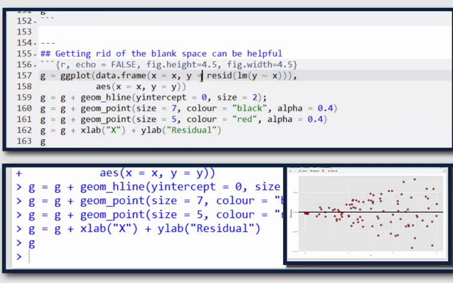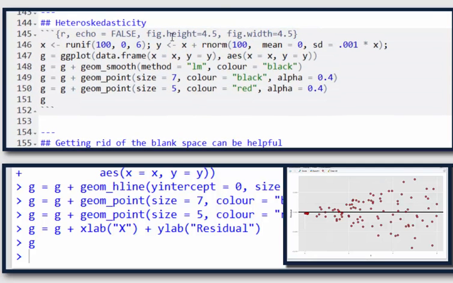Let me just zoom back here to how I generated the data just to illustrate it for you. My x variable is a bunch of uniform random variables. My y variable is my x variable, so an identity line. But then when I added the errors, the standard deviation of the errors, look right here, has the x term involved in it. And that's how I generated data with heteroscedasticity.